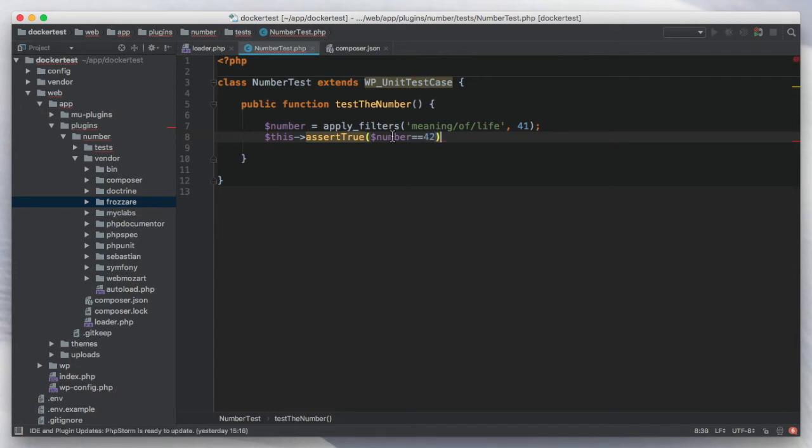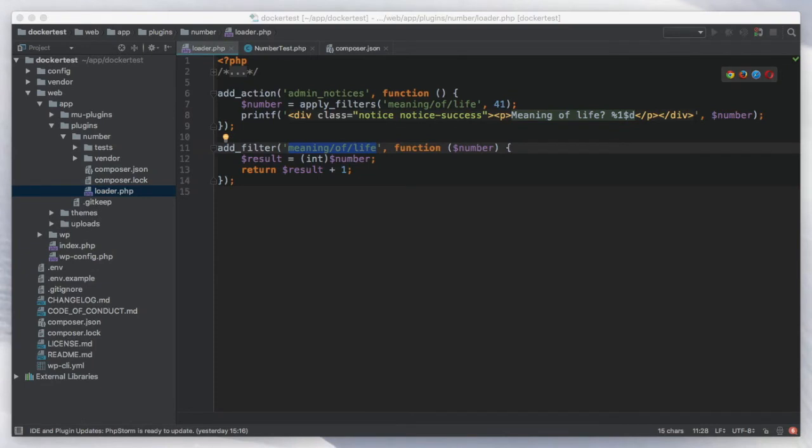And we would like it to be 42 as an answer. So now we have our test case. Now to test our newly created filter, meaning of life, we need to run it with Docker instances.